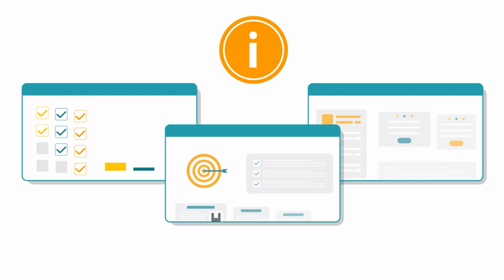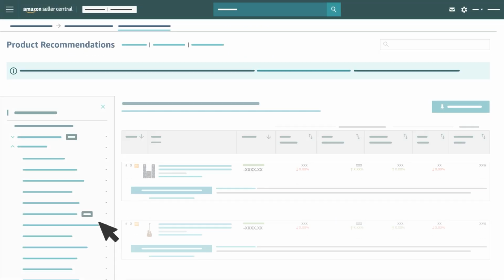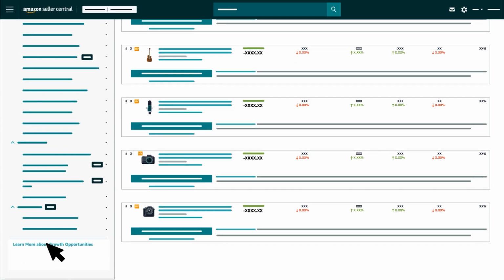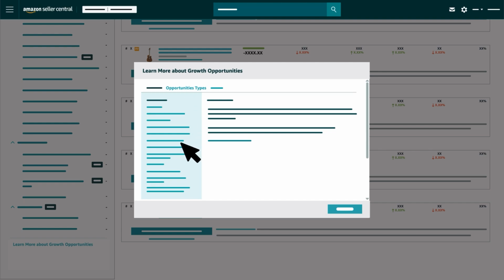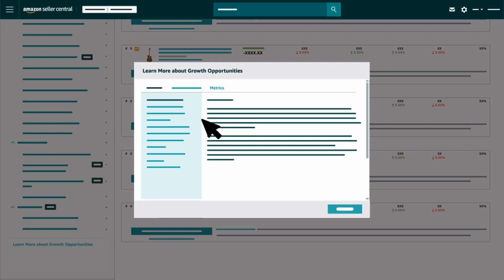For more information on the types of opportunities that the Growth Opportunities tool provides, select Learn More about Growth Opportunities from the menu. Then, click Opportunity Types to select and review each category. We also recommend selecting metrics to learn more about the key performance indicators the tool can assess for you.